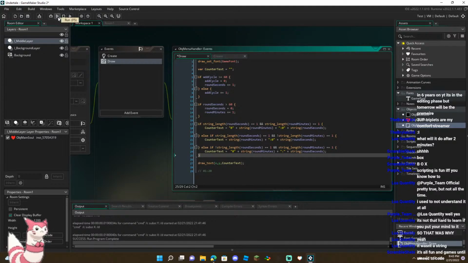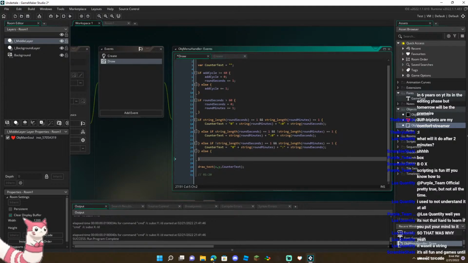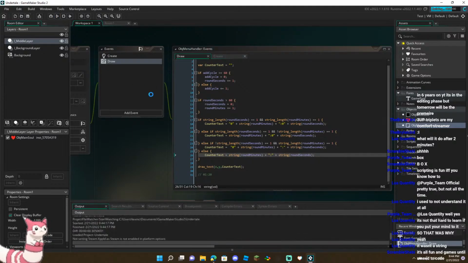So if we push now, we can also, I'm going to put one more else. This narrows it down to if both numbers are just digits, if both numbers are bigger than 2 digits. So we could just do string seconds plus string minutes, like this. Now let's push play and actually see this work.